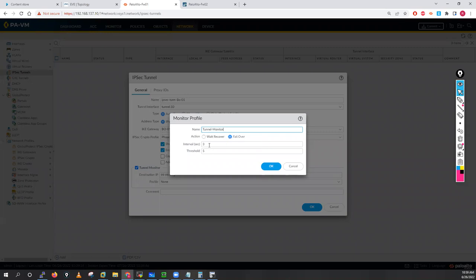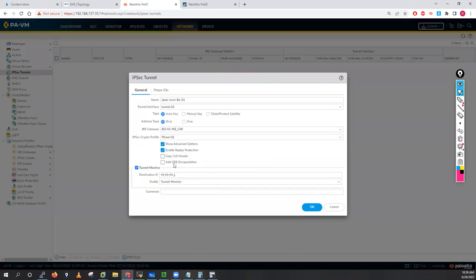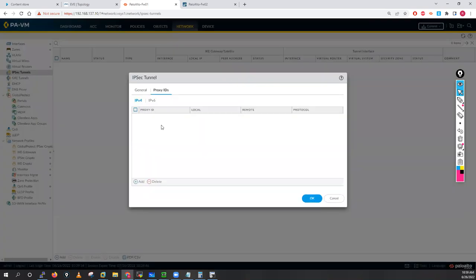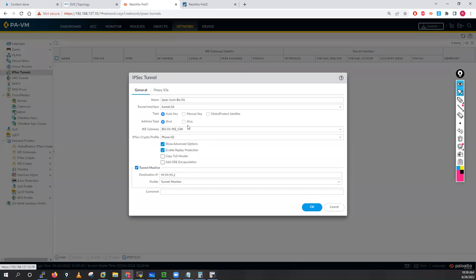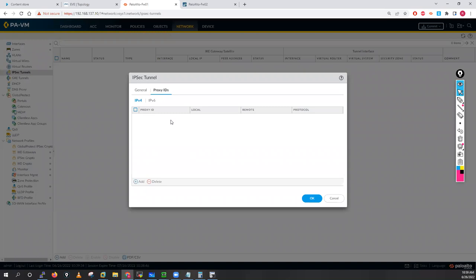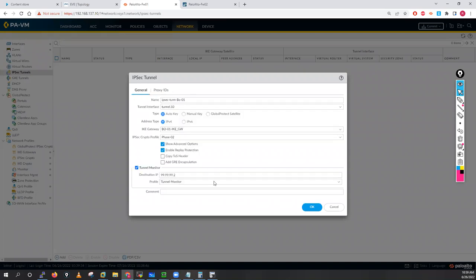If our interface is not available, or if there is any disconnection at the ISP end, we will get an alert. This particular problem is taken care of by this tunnel monitor, and at that time the tunnel will go down automatically. Proxy IDs, we don't need to define anything here because Palo Alto firewall supports route-based VPN. Proxy ID is only required for VPN when we are configuring between a Palo Alto and Cisco ASA. Click on OK.